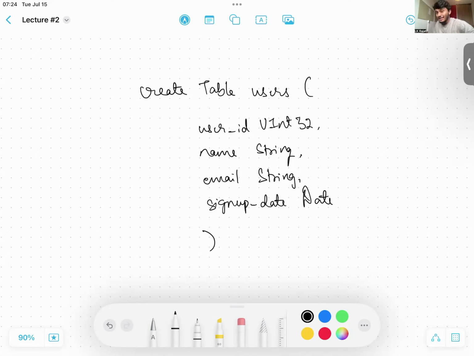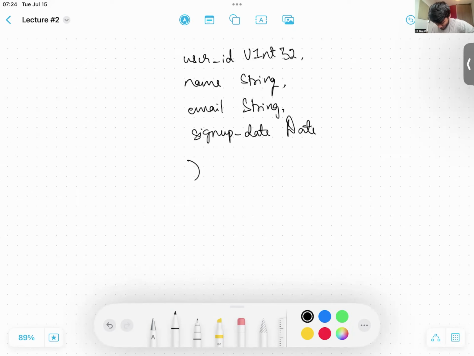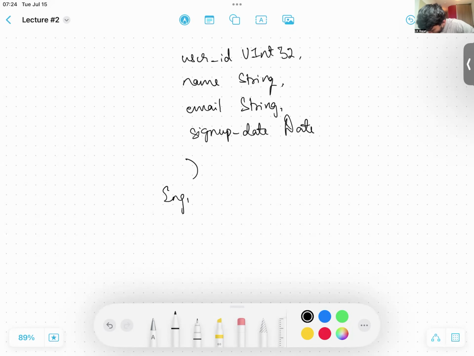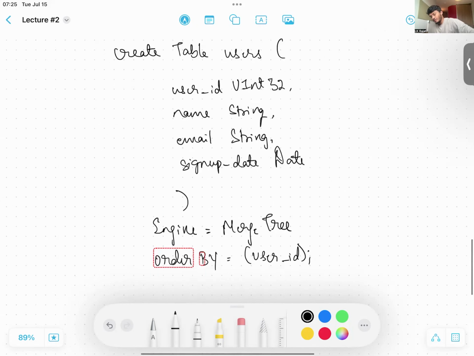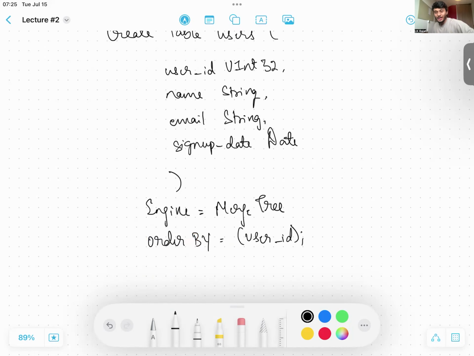And now we need to define some parameters for this table of users. We're going to say engine MergeTree, order by user ID. Now, what does this mean, order by user ID?